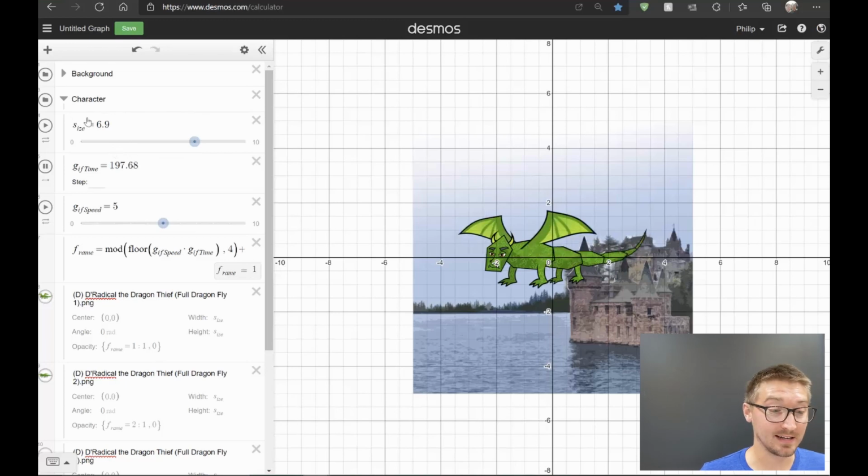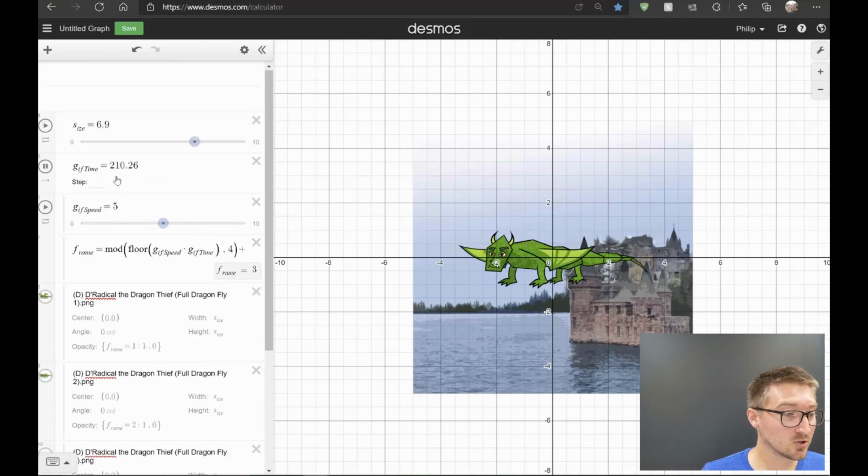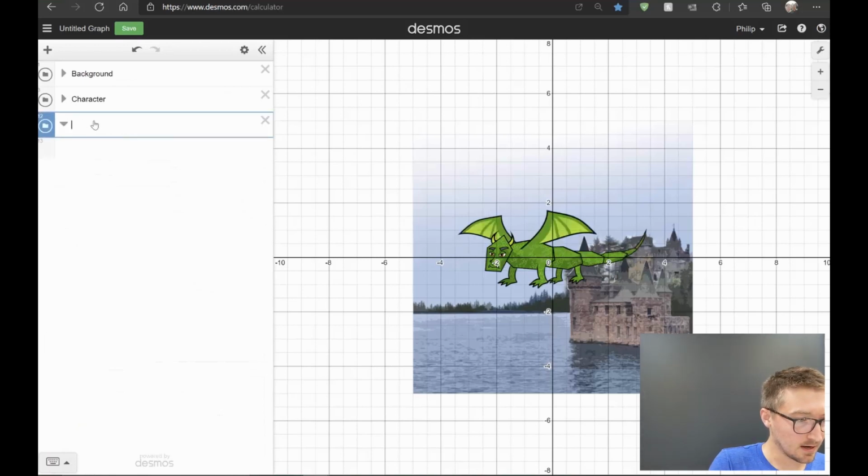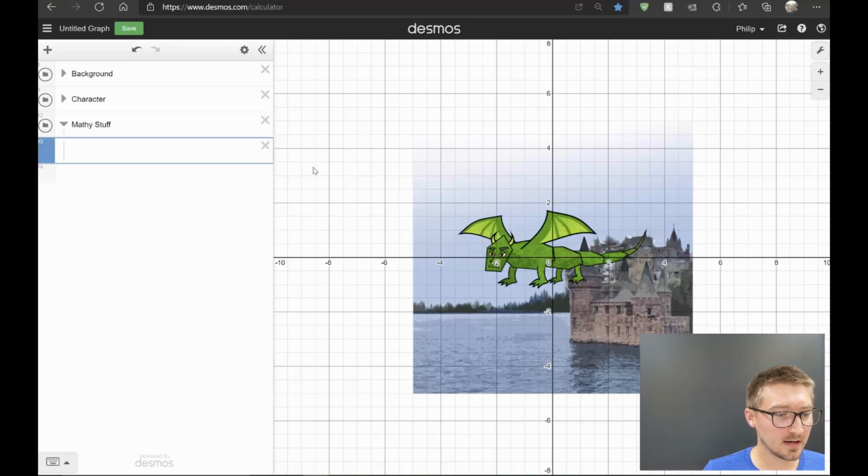So right now, he's just stuck in the middle of the frame. Okay, the window here, he's kind of just hovering in the middle, and that's not really what would happen in real life. As he was flapping his wings, he'd move up and down, and you'd have a little bit more movement. So what I'm going to do, I'm going to close the character folder up, and I'm going to make my mathy stuff folder. And this is where some of my extra movements might come.